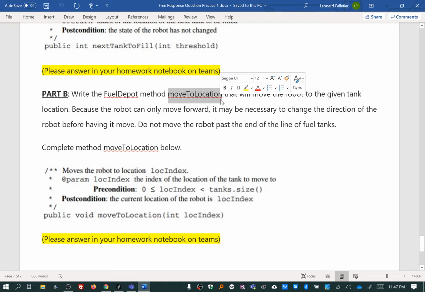In part B, the next question is we're going to be writing a fuel depot method called move to location that will actually move the robot, using the robot's methods. Then we'll make the robot move to a particular location that's given to us as a parameter. And there's some difficulties here because the robot can only move forward, so it may be necessary to change the direction. So in other words, if it's facing to the right, it can only move to the right. There is a way to change its direction though, so that's cool. But then when you tell it to move, it'll move only to the left until you change the direction. So you're going to have to control its direction and make it move in the right direction.